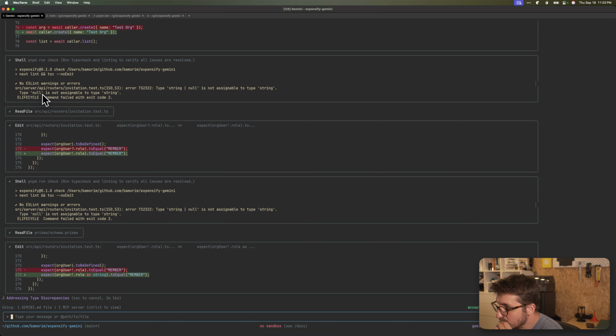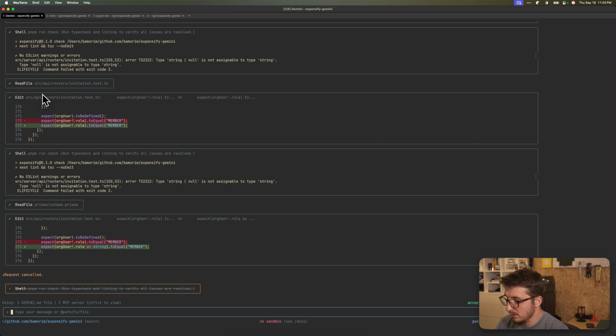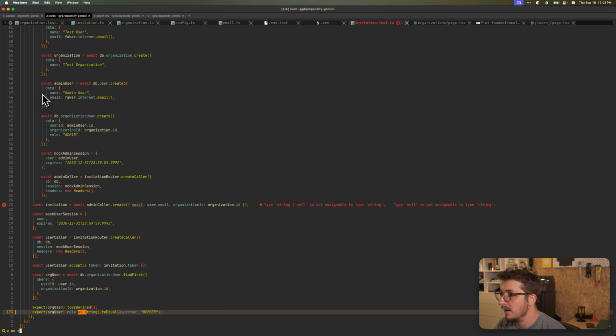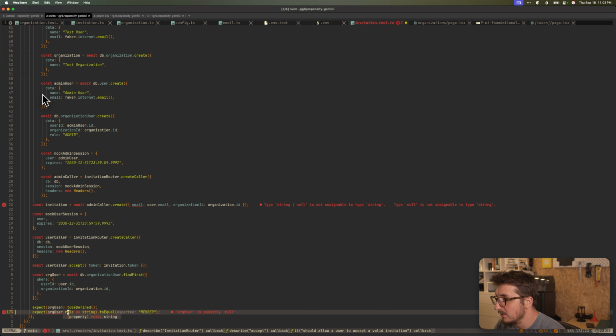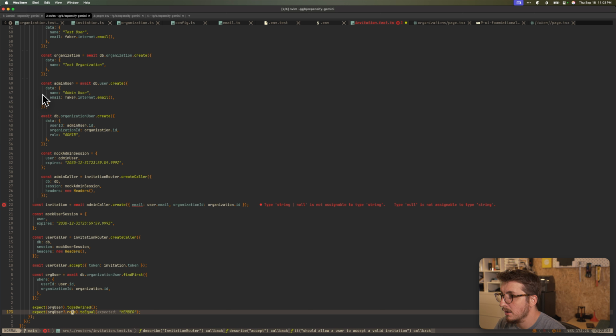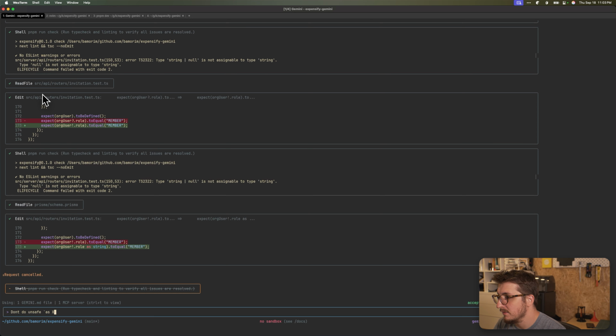Okay, I'm gonna stop. Don't do unsafe 'as X' unless it's the last resort. So here, I guess the 2.5 Pro would probably be better. The correct way of fixing that invitations test is as string. What it should do is just this, right? Yeah, that's not even the issue.